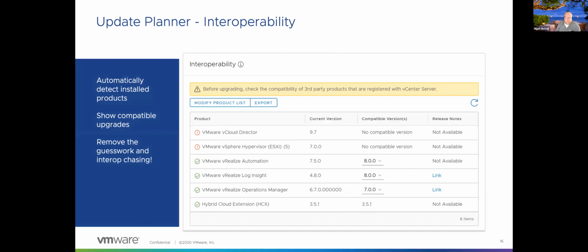And there's also interoperability. When you run the interoperability, and this is just demo stuff here, so don't pay too much attention to the version numbers that are in there, this list will show you what's in the environment and what's compatible. So you can see the current version, the compatible version, and if there's release notes available for that version.